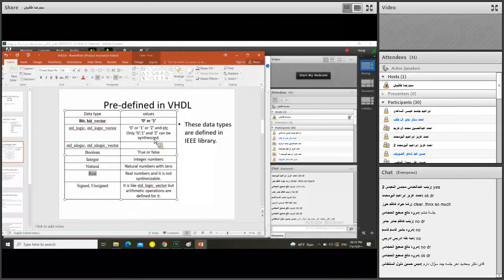The other is real numbers. Real numbers, you know about the real numbers. But real numbers are not synthesizable at all. They can't be synthesizable.